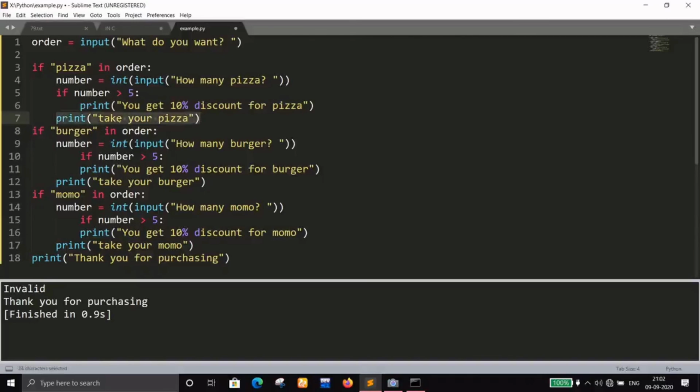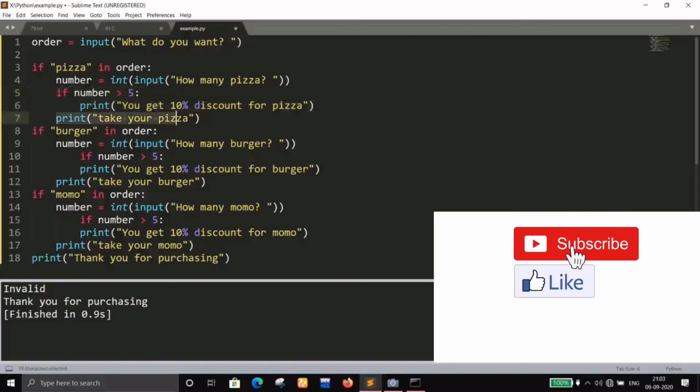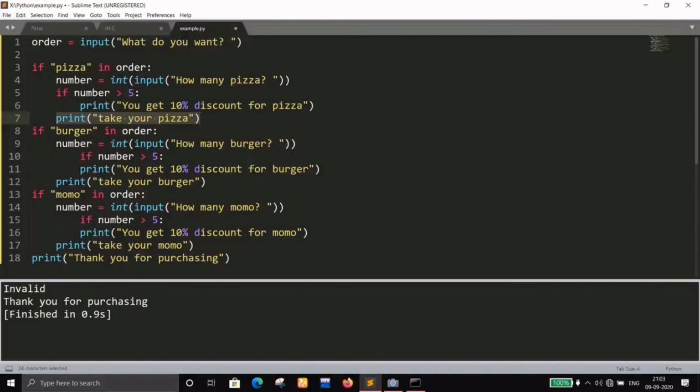Okay, because there is only one single if statement. You have told what to do if the user buys more than 5 pizzas, but you haven't told what to do if the user doesn't buy 5 pizzas. You have simply told the computer to give 10% discount if the user buys more than 5 pizzas, and then give them pizza whether or not he buys more than 5 pizzas. Okay, so even if he buys one pizza or even two pizzas, you will have to print take your pizza. Okay, so the same goes for the other things.